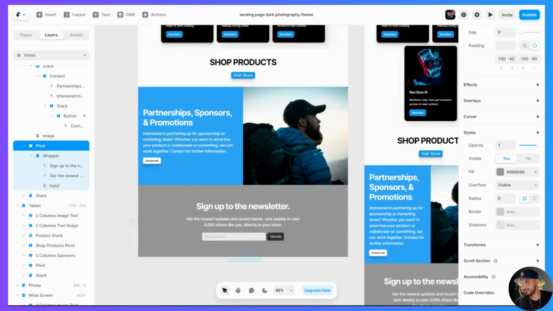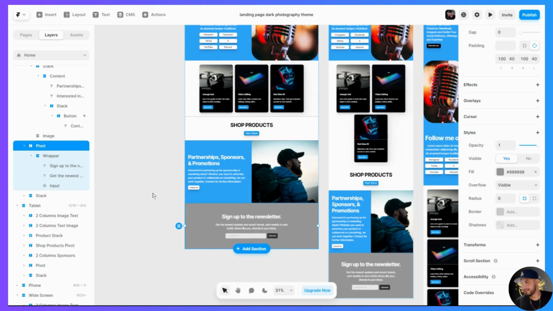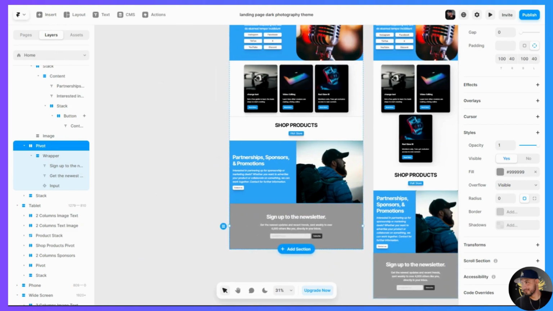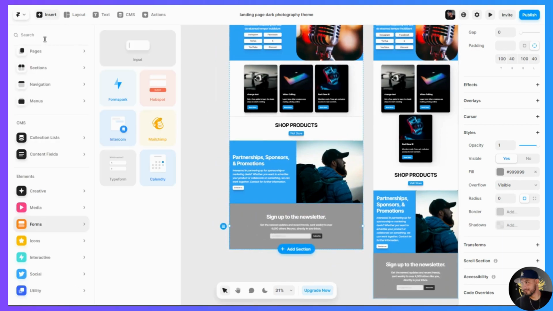But let's say you have a different email service provider. And for this example, I'm going to show you with Beehiiv. So what you want to do is get the embed.